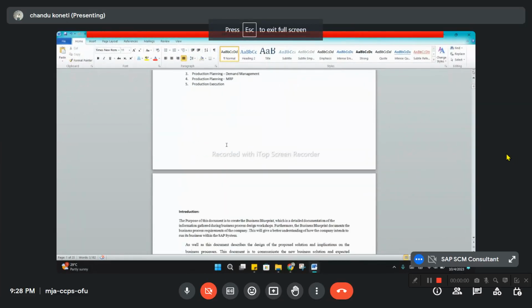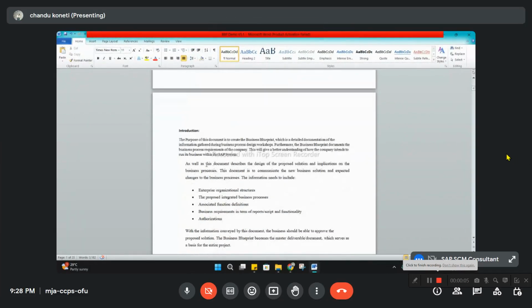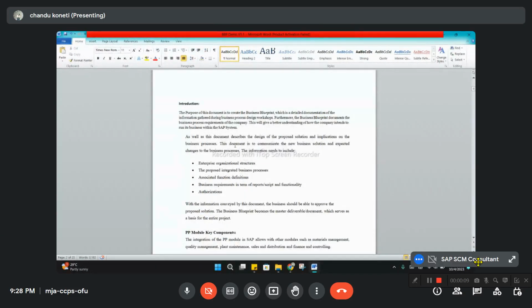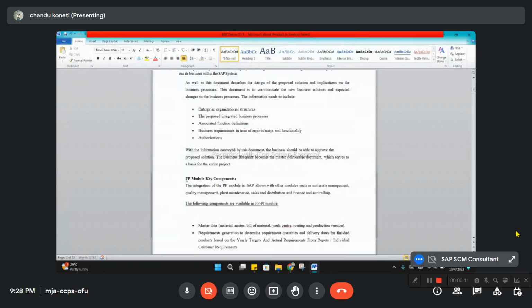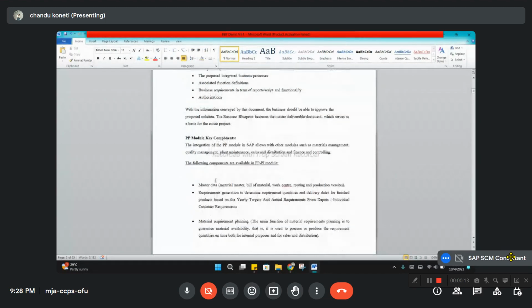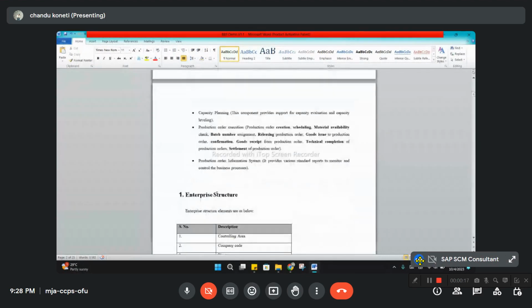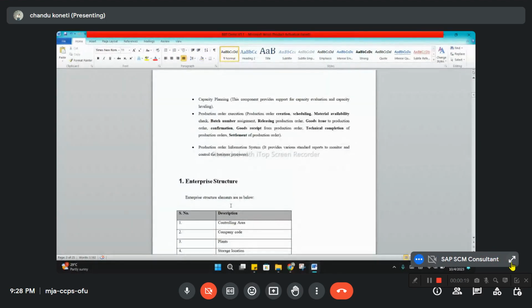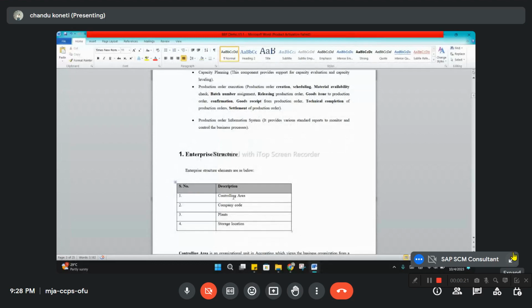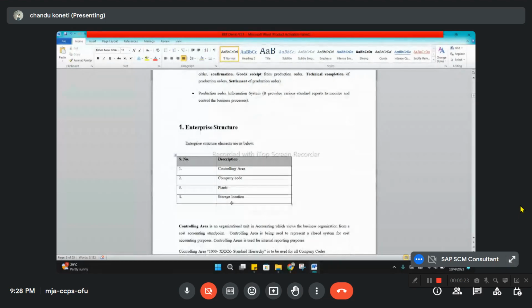We defined this how. So what is the purpose of use of this business blueprint document? This is just kind of thing, highlighting this PP module's key components. What would be included in this PP document? And coming to this enterprise structure elements, these are pretty standard from a PP point of view.